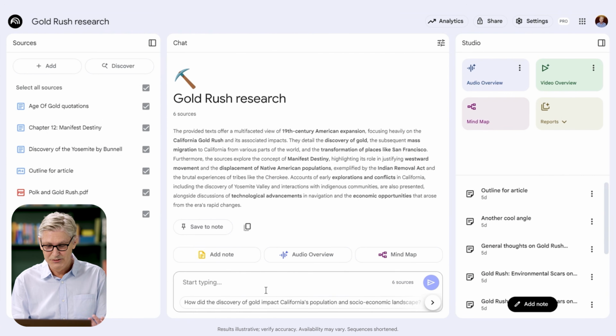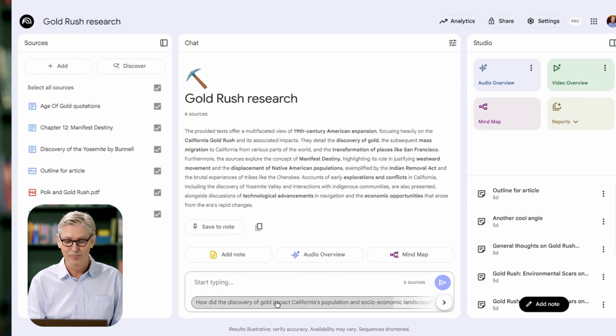Now that I have all this information in this notebook, it's as if the AI is a kind of domain expert in the history of the gold rush, and I can ask whatever questions I want. So for instance, there's a suggested question right here at the base that says, how did the discovery of gold impact California's population and socio-economic landscape? Okay, that sounds like a pretty interesting question. I'm going to start with that.